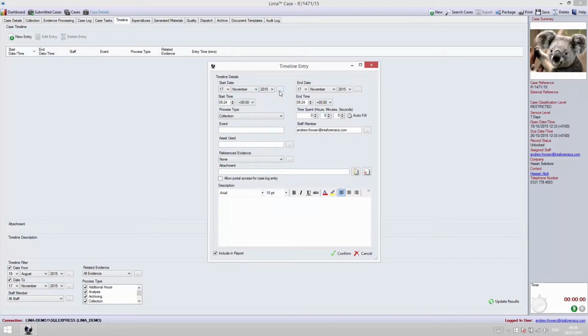Alternatively, you can use the planner view. We will be designating the end date and time towards the conclusion of this video. The actual date and time the timeline entry was created will be added to the audit log for full transparency, but this will be covered in a separate video.